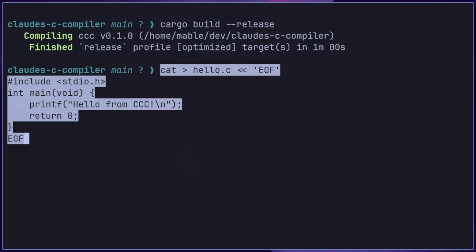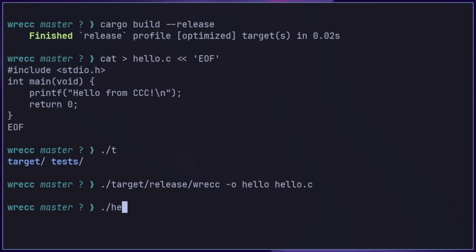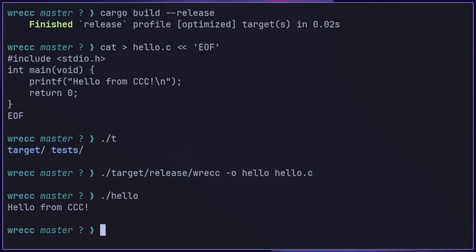Take rec for example, another C compiler written in Rust with no dependencies. It was made by a solo dev in his spare time, and when I follow the same process, it will obviously run into the same issue that Claude did. Yeah, okay, it works completely fine, but that's not fair. How is Claude supposed to know where the standard library is? It's only been in the same spot for 20 years.